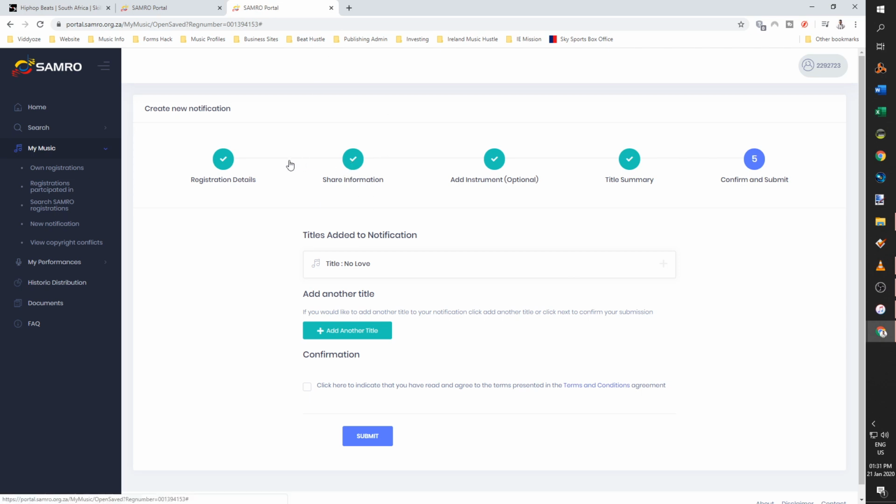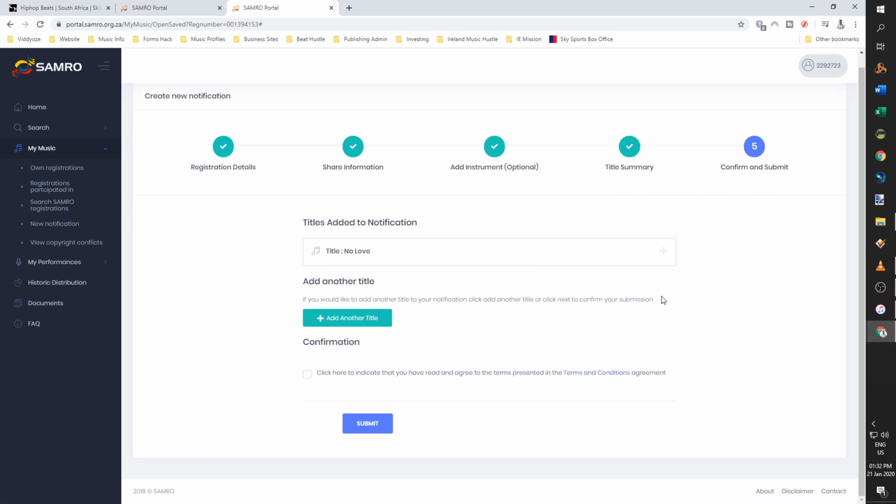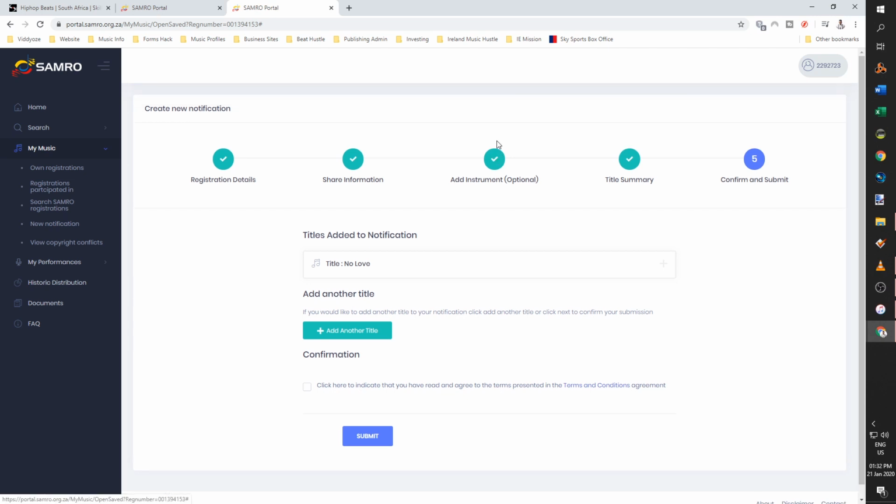It should actually be able to go back. I'm not too sure why it doesn't allow you. I'll actually have to send a message to support, because you should be able to change one of these icons. It's probably a bug. But yeah, and once you are happy with your notification, click on confirmation, click on submit.